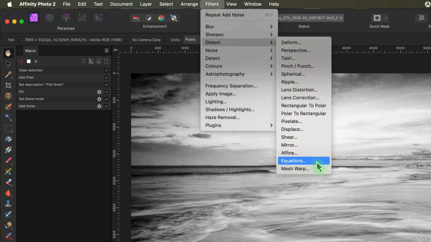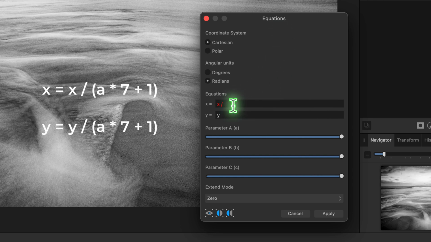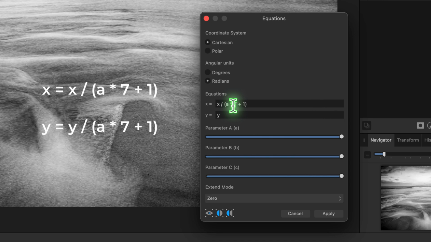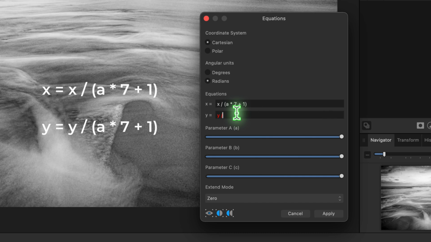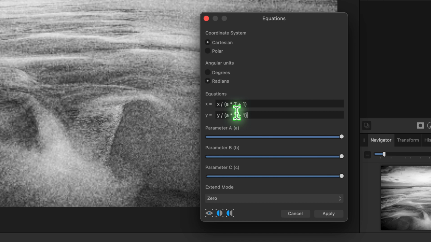The particular filter that we want to use is called Equations. This will allow us to enter a formula to magnify the size of the noise to make it look more like film grain. The formula we'll be using is x divided by open brackets a times 7 plus 1 close brackets, which will enter into the x field. And then we'll do the same for the y field, but this time it's y divided by a times 7 plus 1. This formula is being used to create new values for the x and y coordinates of the layer, which causes it to become magnified.